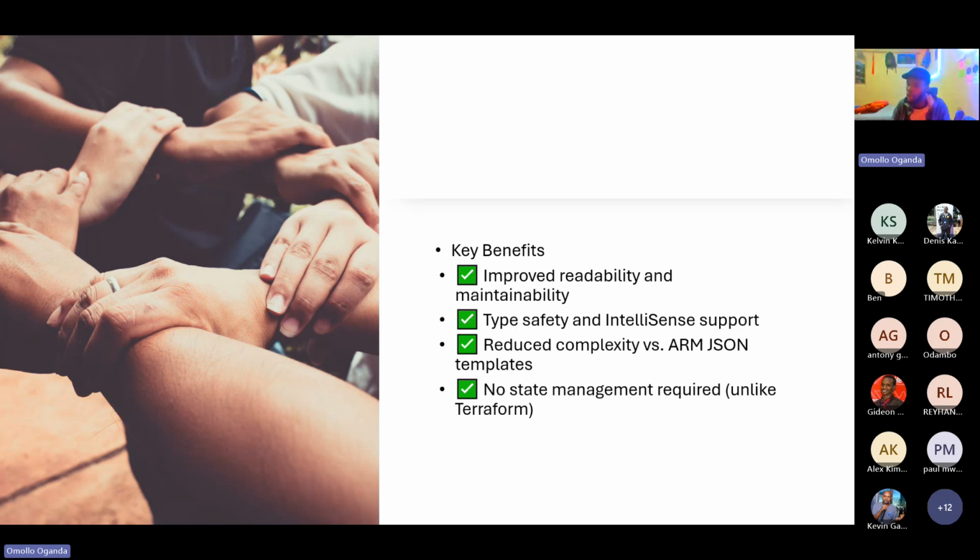Also, it has reduced complexity, unlike JSON templates. Bicep has no state management required, unlike Terraform. Now, those are the benefits of using Bicep over ARM templates.